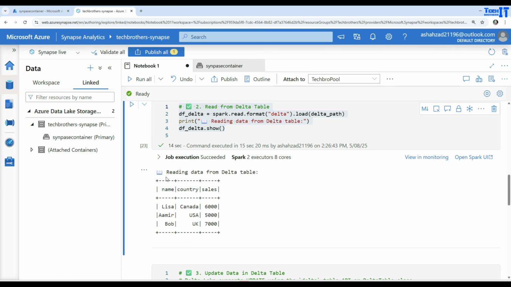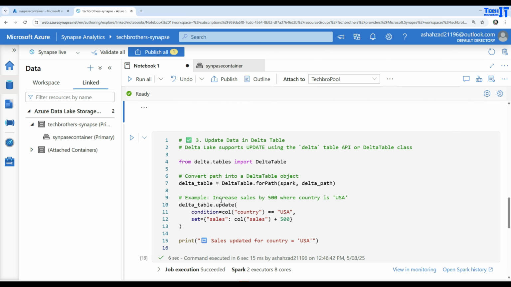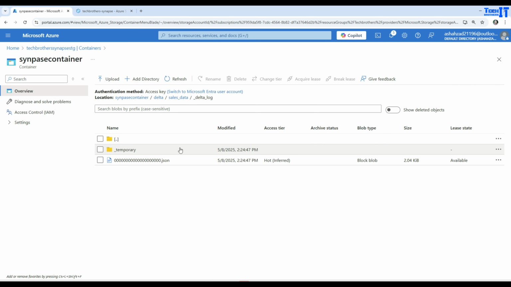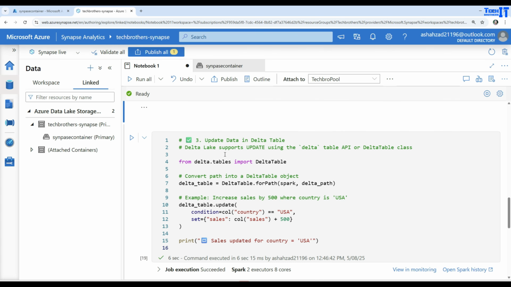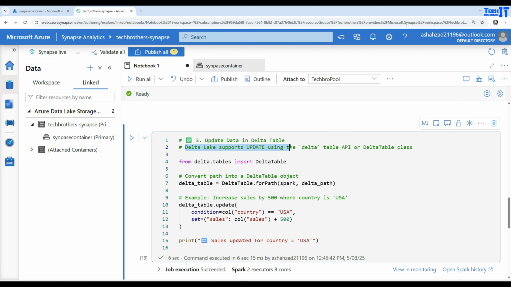Finally our output is ready, and you can see that we have name, country, and sales, and you can see that we have country Canada, USA, and UK, and we have 3 records from there. Now as I said, with these delta tables you can update, delete, insert, and all those kinds of things can be done. Once you do that, more transaction log files will be created. As of now you can see that we have only one JSON. Let me refresh just to show you. This was created when we did the insert. Now we are going to go ahead and make some changes. Delta Lake supports update using the Delta Table API or Delta Table class.